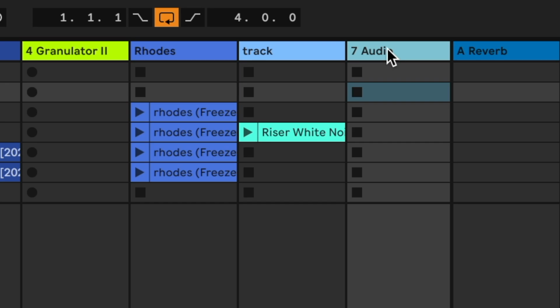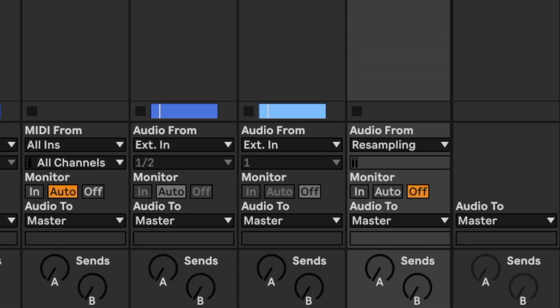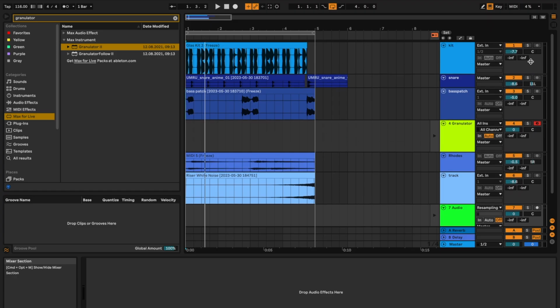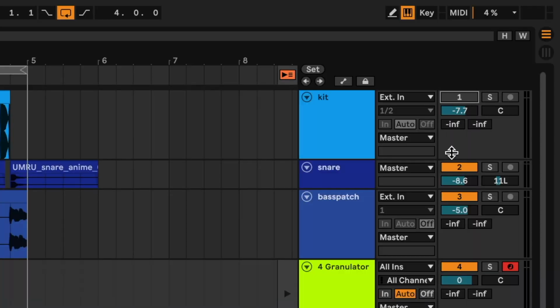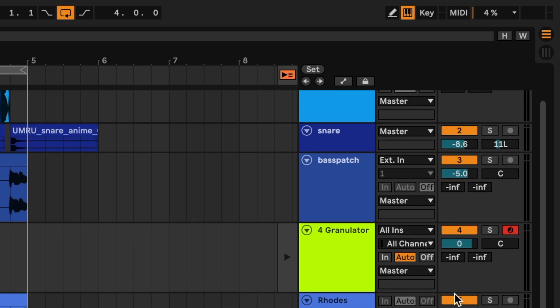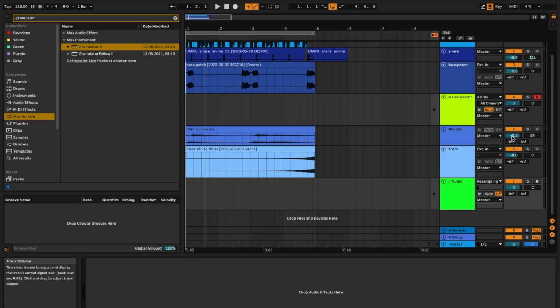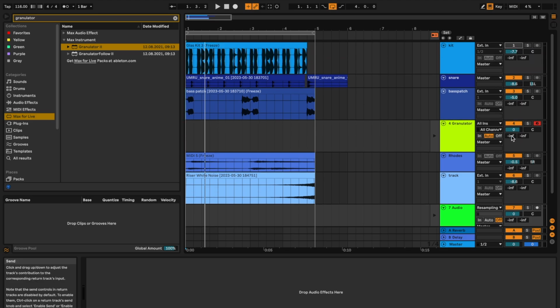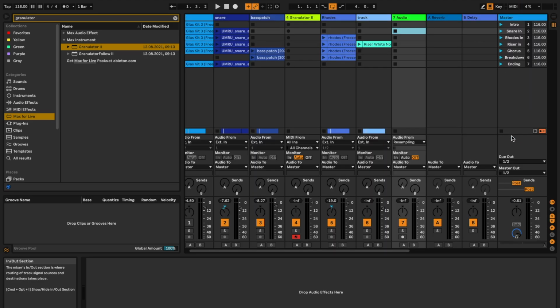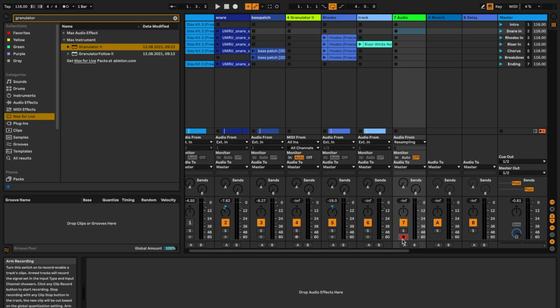I've got a new audio track here set to resampling, and let's see, I don't want the main beats. I will leave in that lighter snare that we were playing around with earlier, the bass, and the Rhodes and the white noise. That'll give us plenty of different stuff to play with. All right, so let's go ahead and arm that track to record. And I'm going to capture the full 4 bars. I'm going to make a 4-bar clip that I'll then put into Granulator.